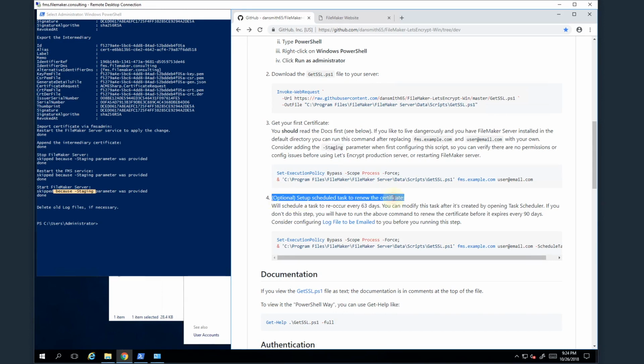Now the next step is to schedule the task to renew the certificate, because Let's Encrypt certificates expire every 60 days. I've set it up to renew every 63 days so that it happens before Let's Encrypt sends you an automated email reminding you to update it, and so that it happens on the same day of the week every time.